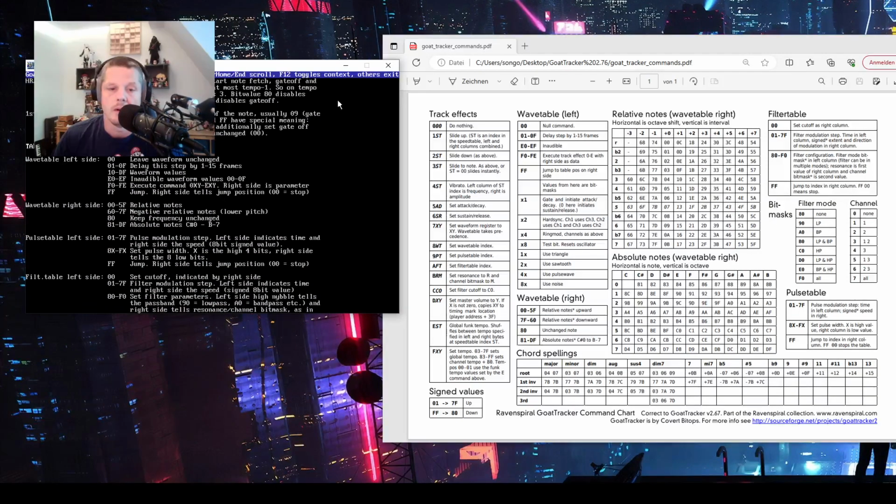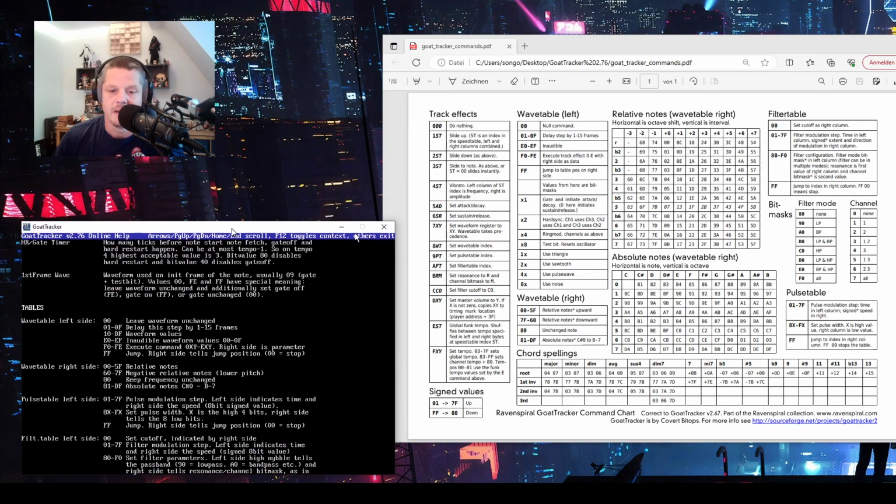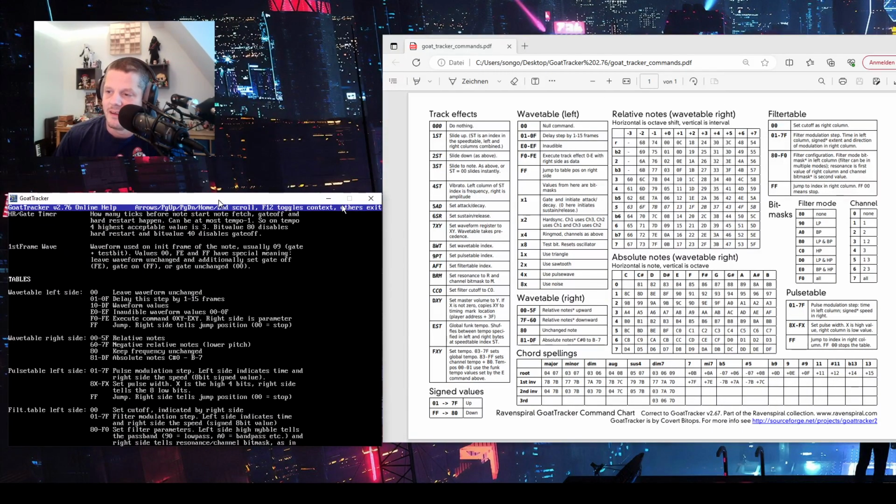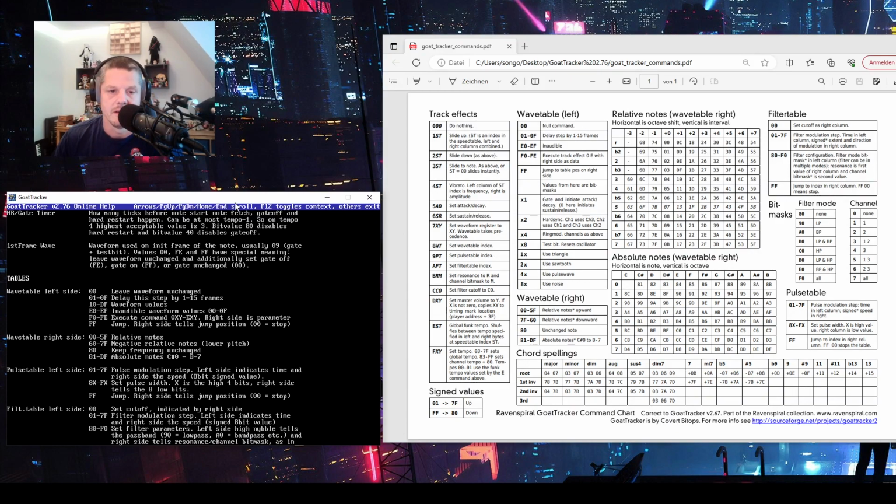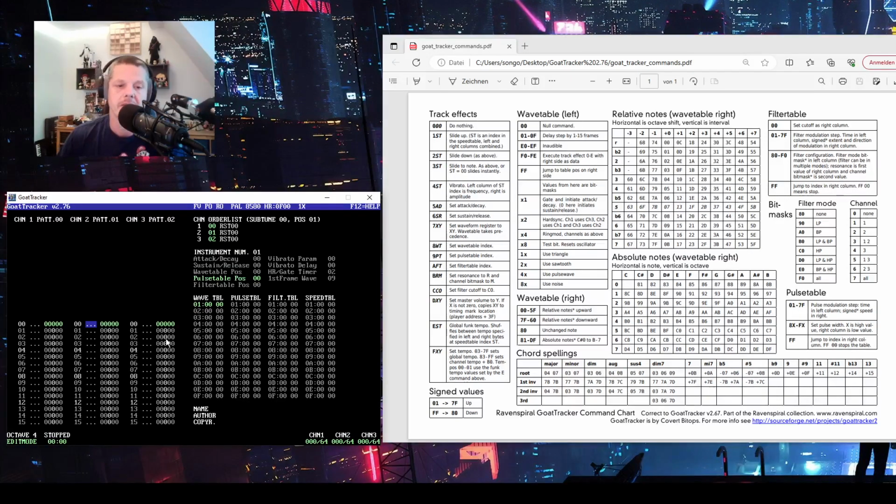And now I can show you. I have to put that window down because of the camera. So now you can see everything, and I will just start to show you how you get some noise out of GoTracker, because when you start it, you get only this blank window. It's empty from scratch, and you will hear no noise until you build some instruments.